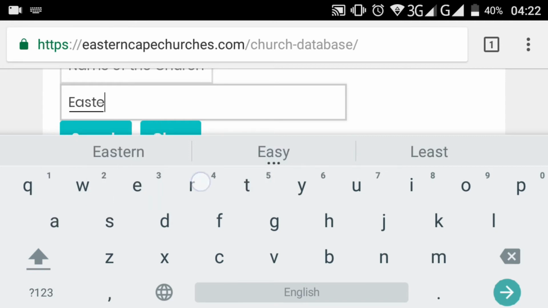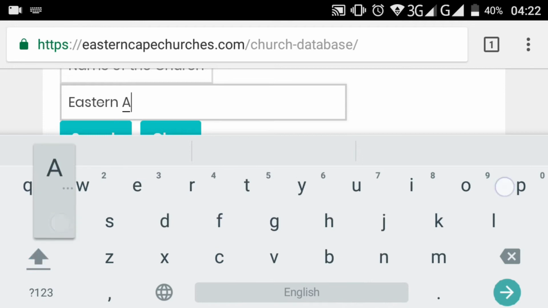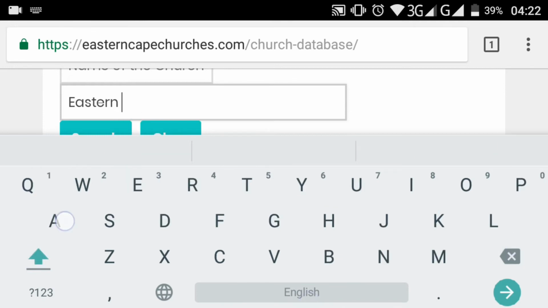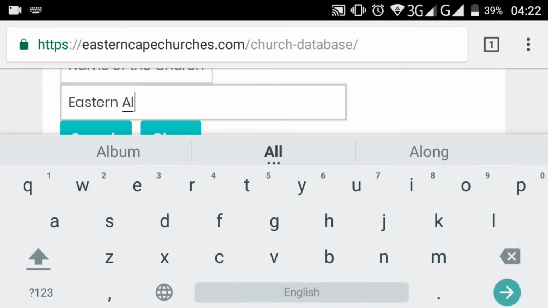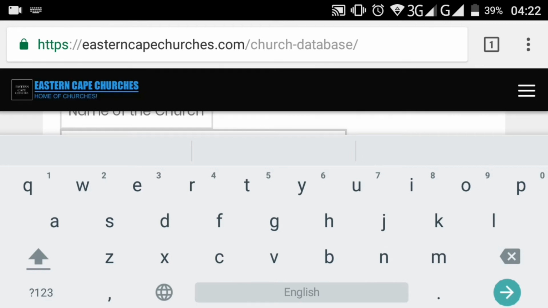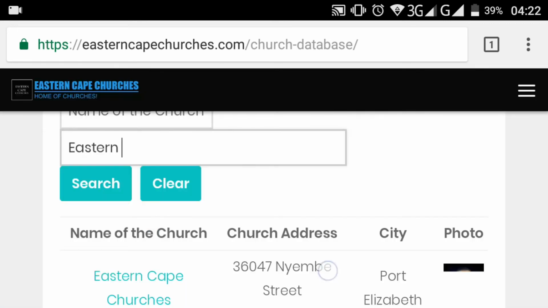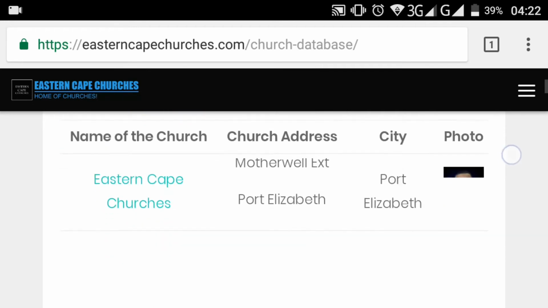So we're gonna type in Eastern Cape. Sorry about that, it's not Ape. Eastern Cape. Okay, you can even type just the keyword Eastern, and it must show up. Let's see if it does. Yes, indeed, here it is.